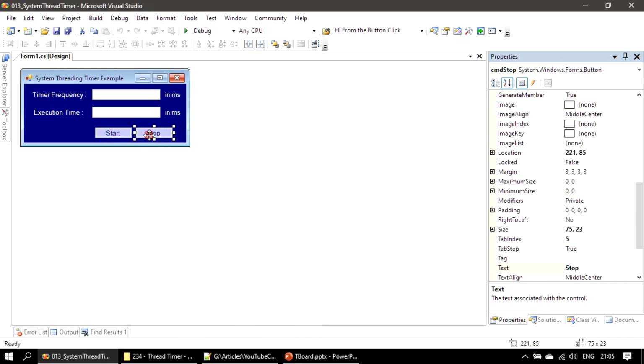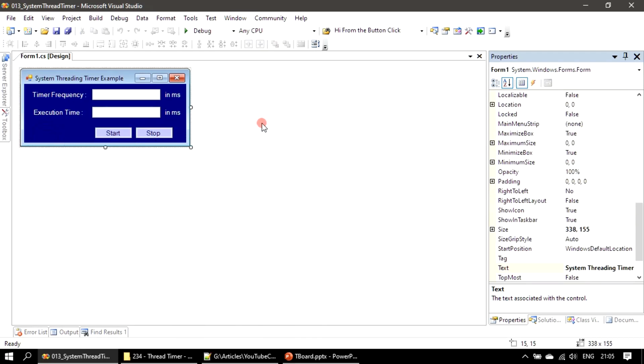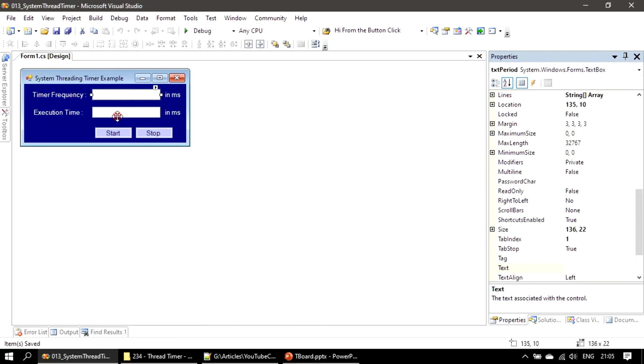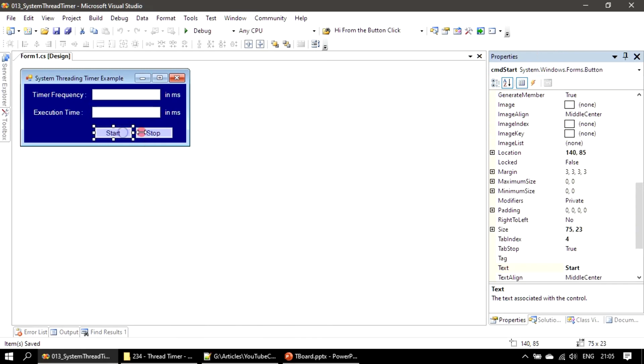So you can either design this form or you can download the form design template from the video description, and you can convert it to your Visual Studio IDE. So if you are using 2005 or later IDE, you can easily convert the project. Or if you have even older versions like 2002 or 2003, then you can use these control names when you are designing the form.